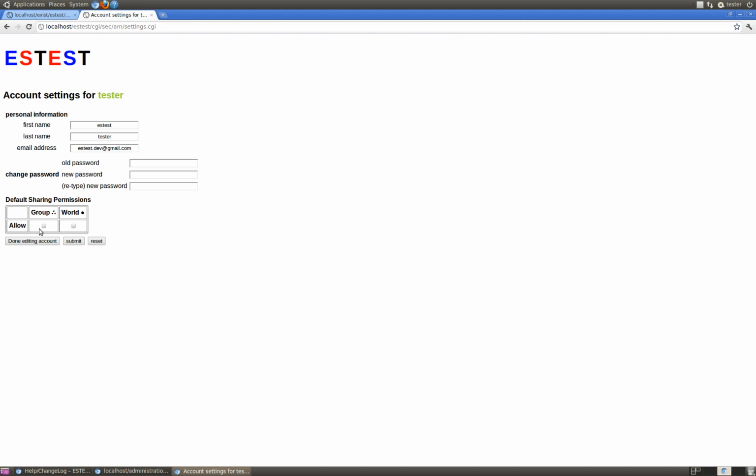So you can say by default when I upload a document, I want to share it with no one, or I want to share it with the group, or I want to share it with the group and the world. So if you just check those and say submit, we see now that our default mask is to keep all the permissions for you, the user, as well as add the read and update permissions for the group and the read permission for the world. So that's basically that change.